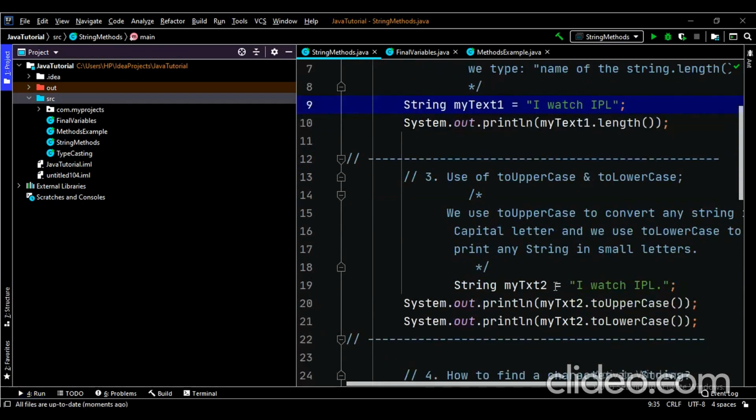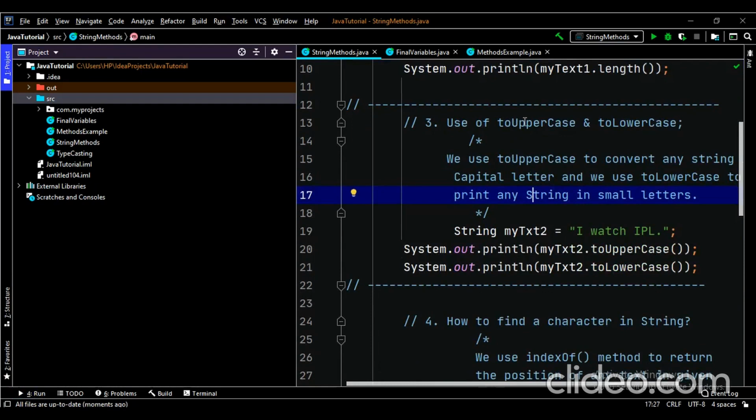So now let's go ahead and discuss the second one. This is the use of toUpperCase and toLowerCase. Why we use toUpperCase and toLowerCase. So guys, we use toUpperCase to write any string in capital letters, and toLowerCase to convert any string to lowercase. And how to use that?